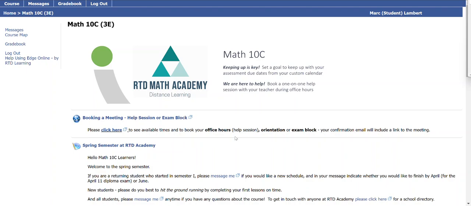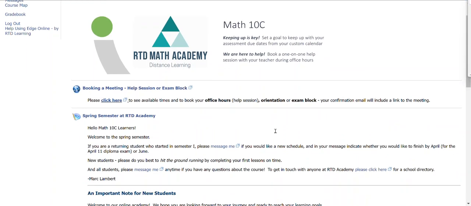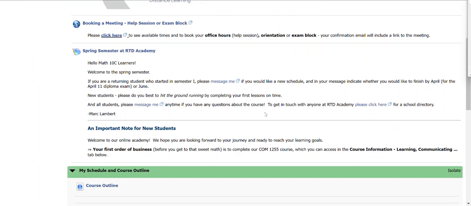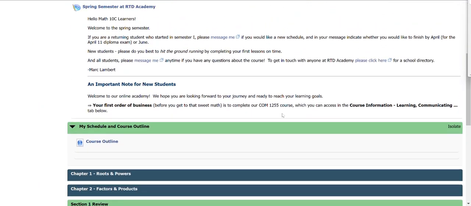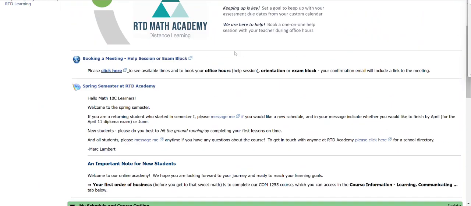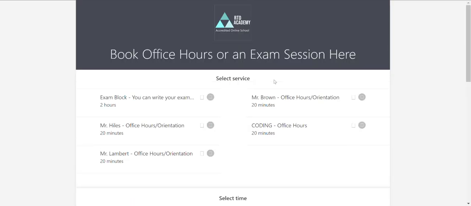So let's take a look at your main course page. Again, this is for Math 10C, but this would work for any course. On this main course page, you'll see a link something like this: booking a meeting, help session, or exam block. So to book your exam block, you're going to click here. Now, this is going to take you to our booking page.